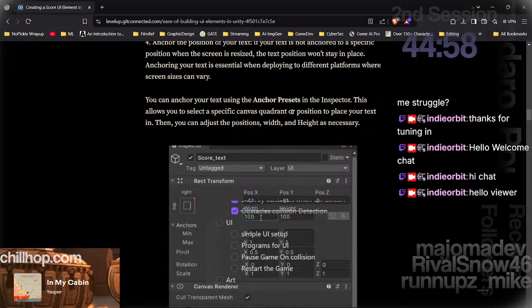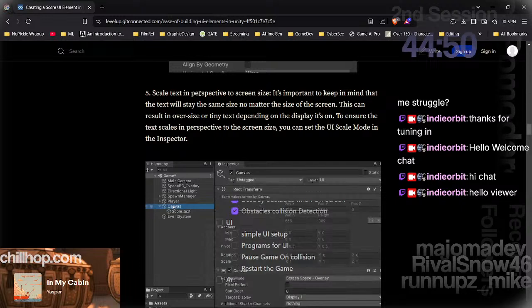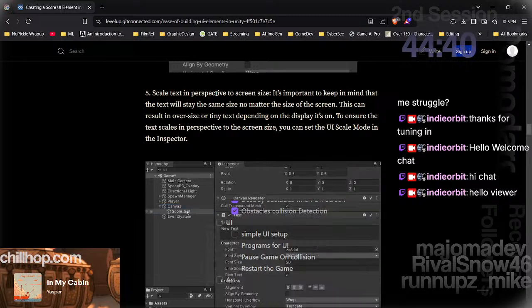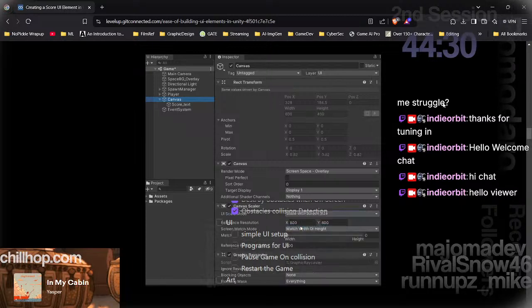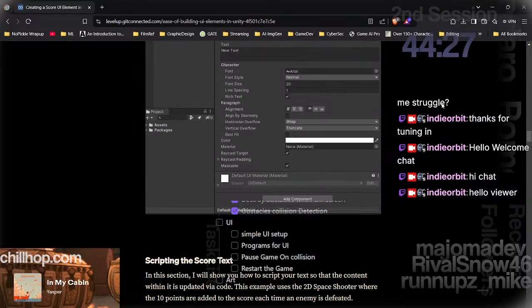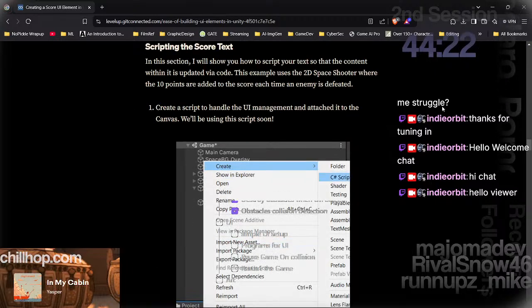A specific canvas quadrant or position in your place text then. Okay, just with necessary. Select text in perspective of screen's size. It's important to keep in mind the text will stay the same no matter what the size of the screen. To ensure the scale is perspective of the screen size, you need to make scale mode in inspector scale with the screen size. Yeah.